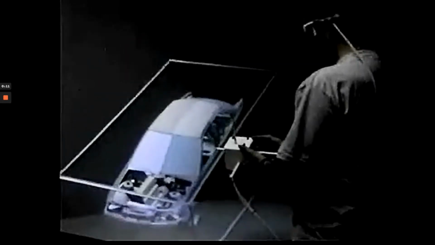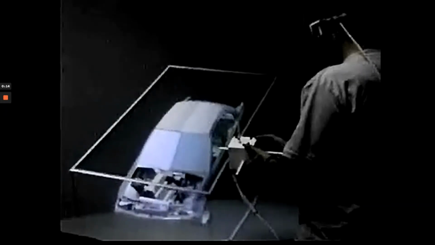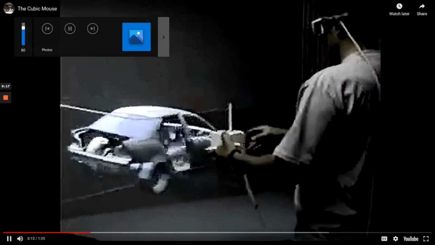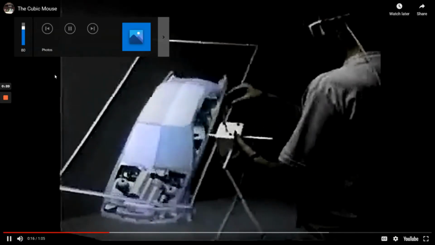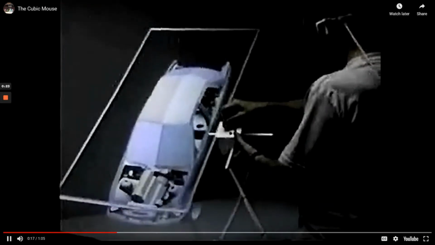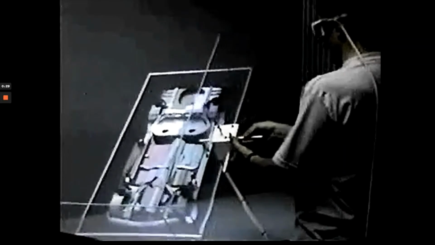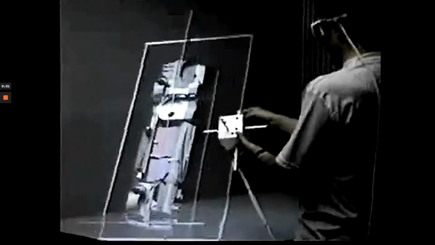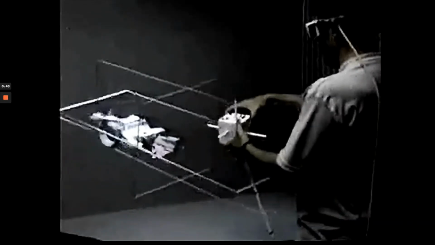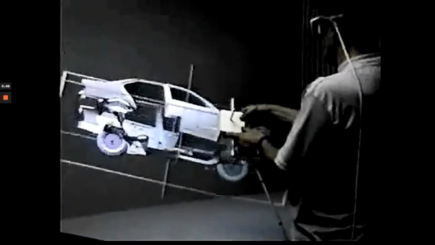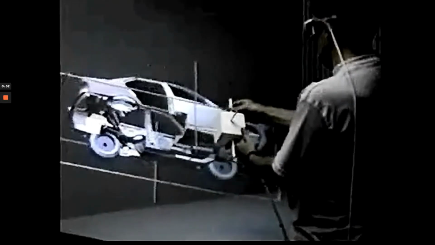In this visualization of a finite element model for a crash simulation, the cubic mouse controls the positions of the 3 orthogonal clipping planes. Here we push one of the clipping planes from the top into the car. The buttons on the ends of the rods toggle the orientation of the clipping planes. Now we switch to a so-called chair cut, where one octant of the car model is removed.